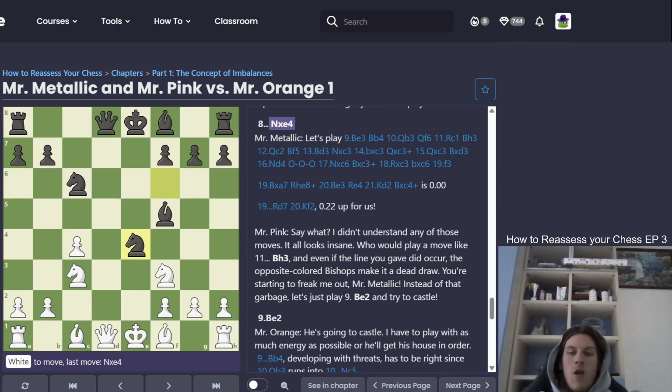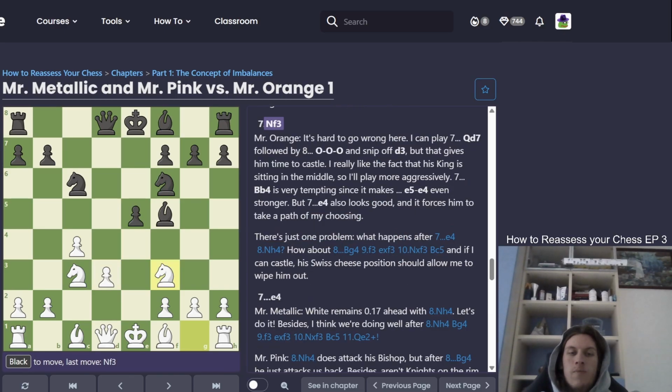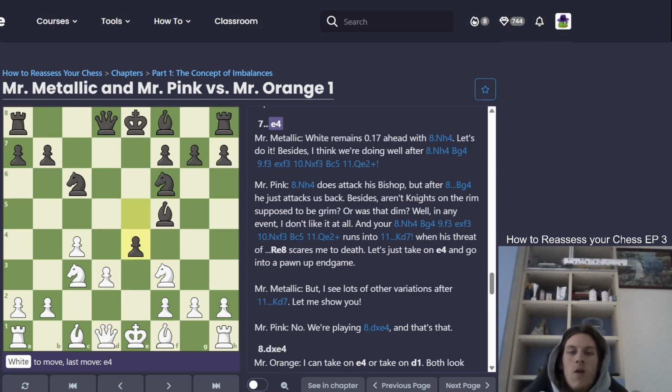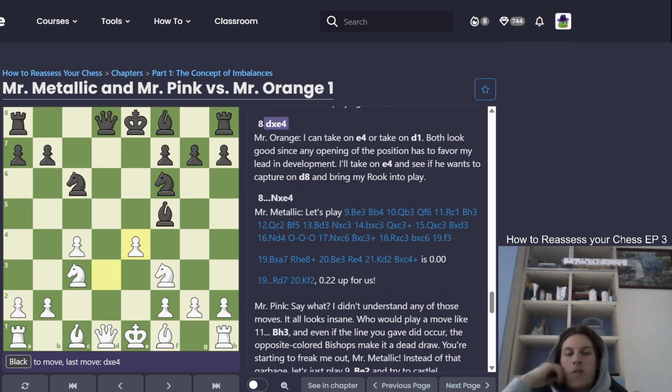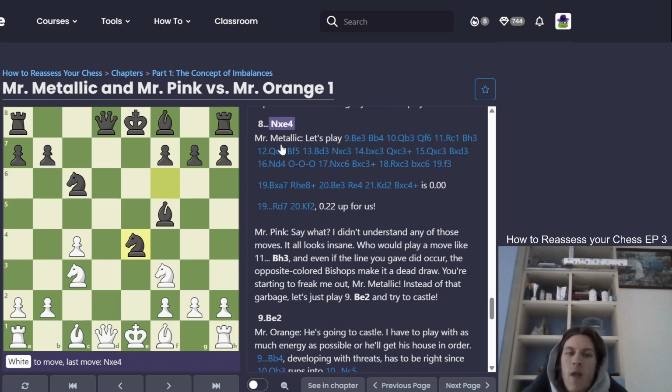So d takes, knight takes. Okay, so Mr. Pink is like, no, I'm scared, and he takes. Mr. Orange: I can take on e4 or take on d1. Both look good, since any opening of the position has to favor my leading development. I'll take on e4 and see if he wants to capture on d8 and bring my rook into play. So he takes.